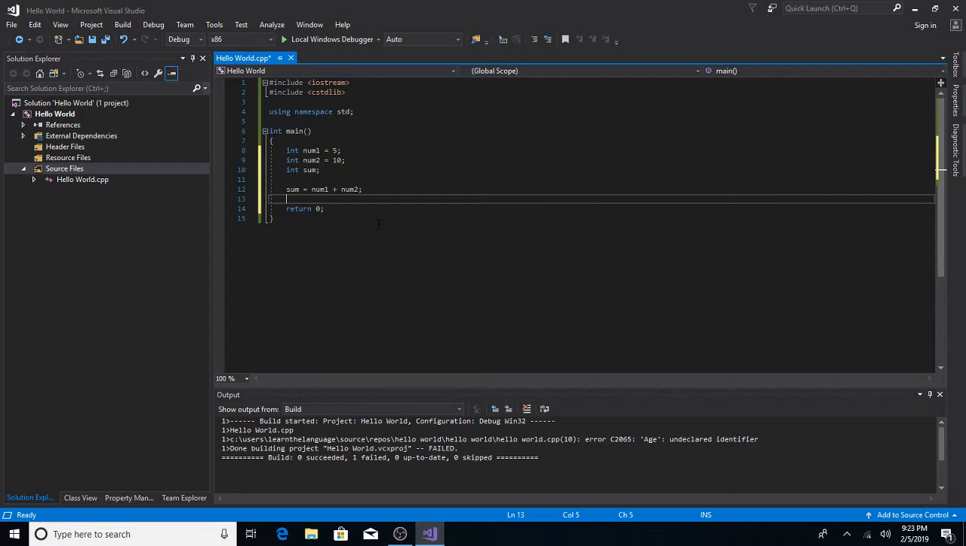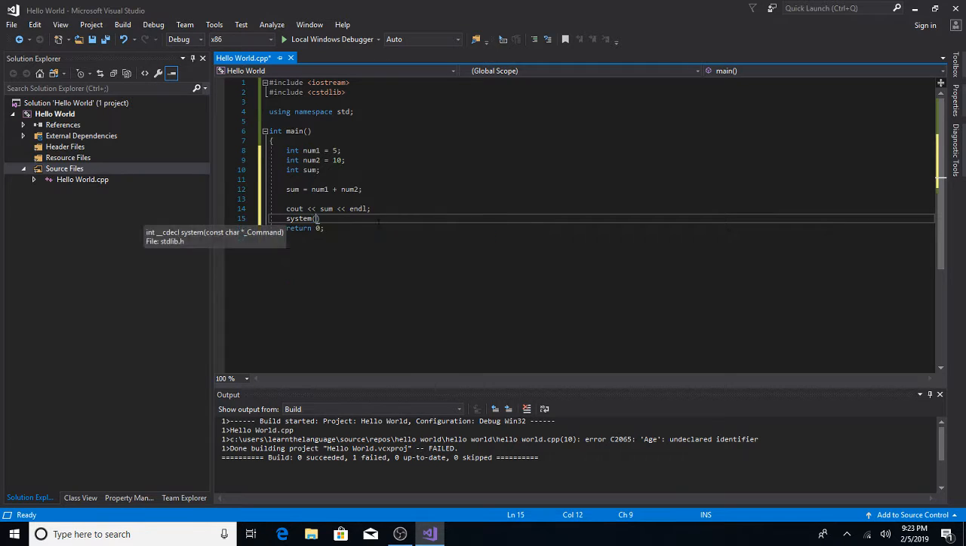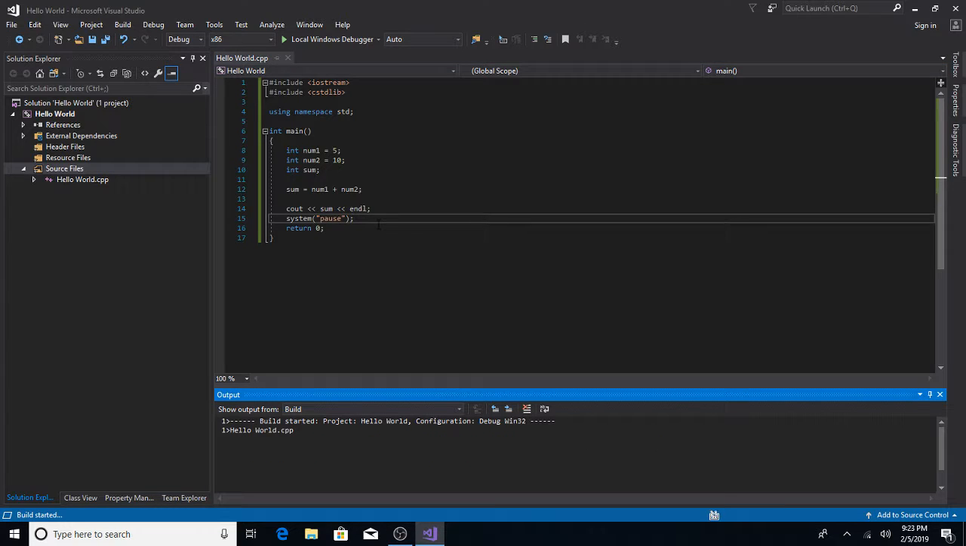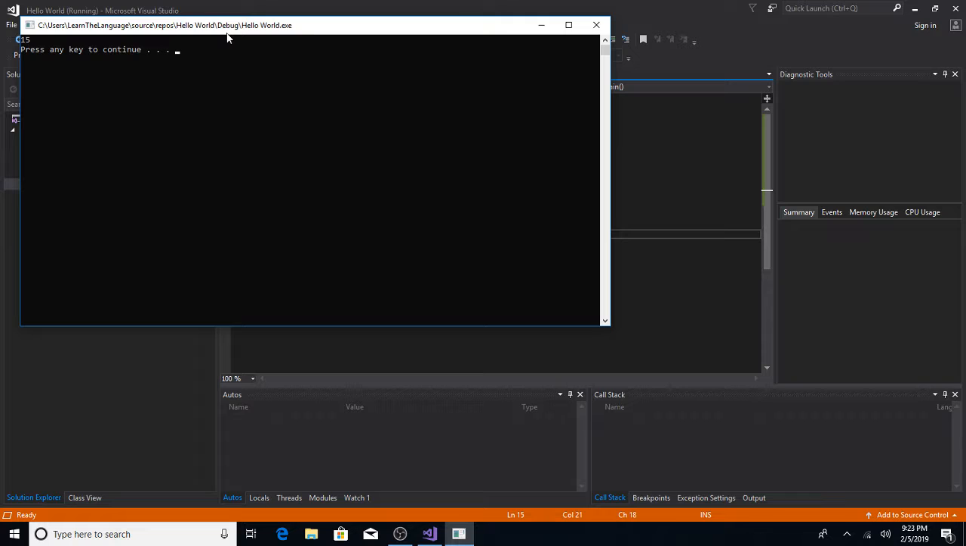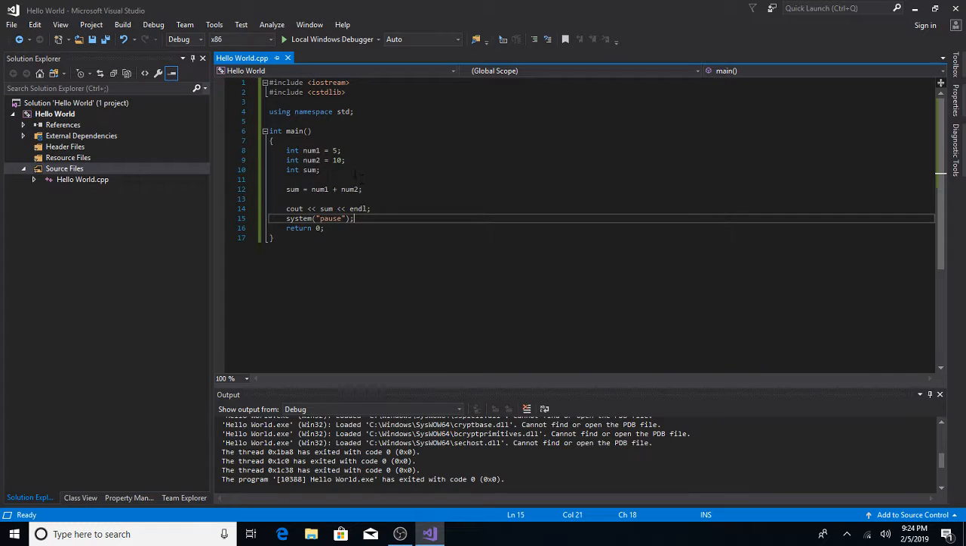And now we want to display that answer to our screen. So we're going to cout sum. Let's put our inline character and system pause. I spelled that incorrectly. Let's build this, make sure I didn't mess anything up. And we have a succeed. Let's go ahead and run this. And 15 is our answer. Press any key to continue. Now, indeed, 5 plus 10 is 15.